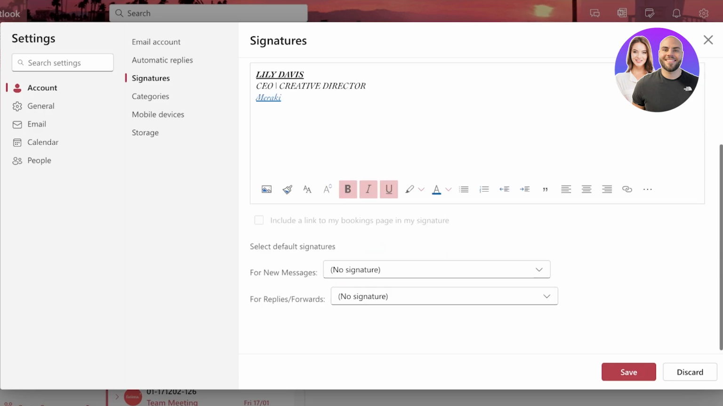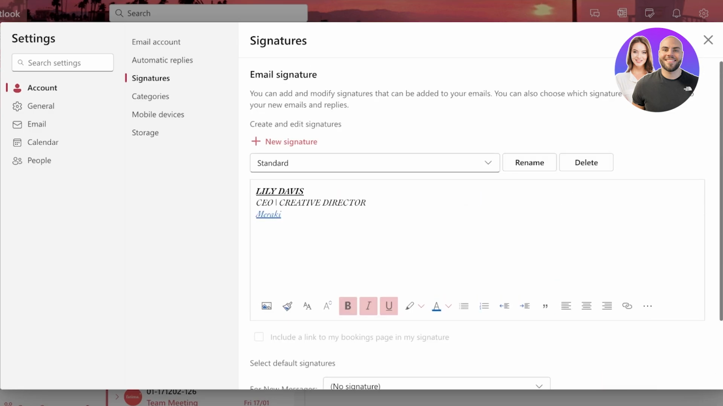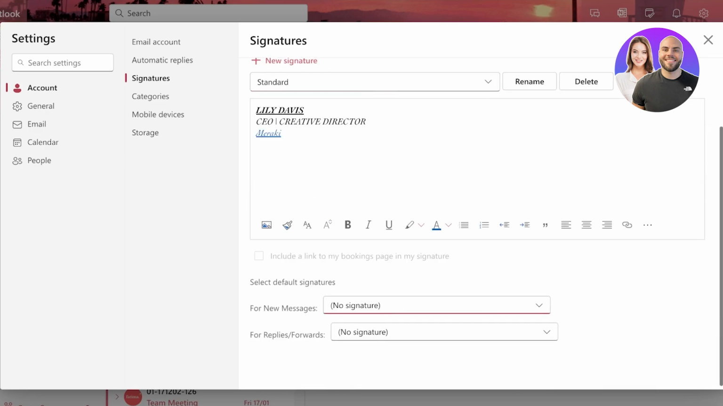Once I've done that, I can scroll down and I can choose how I want to set up my default signature. So for new messages, no signature. For replies or forwards, no signature. I'm going to click on save and now I have this signature. Now I can set up my signature. So for new messages, I want to use my standard signature. For replies or forwards, I want to use my standard signature.